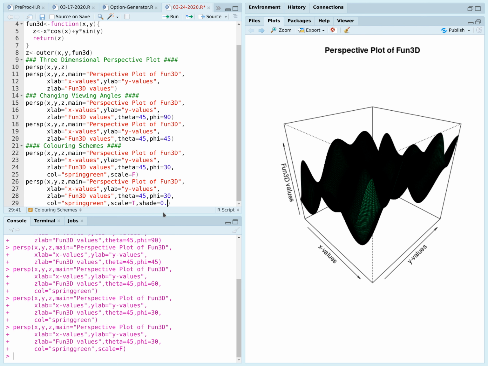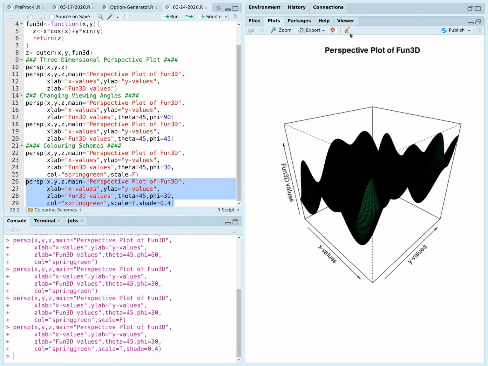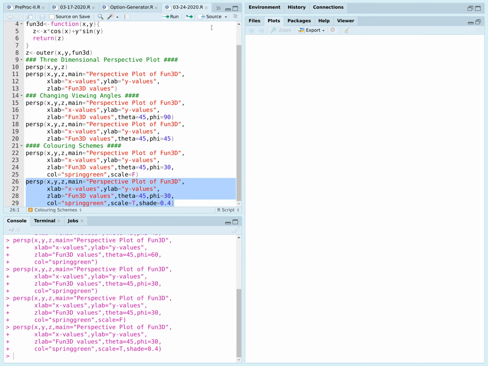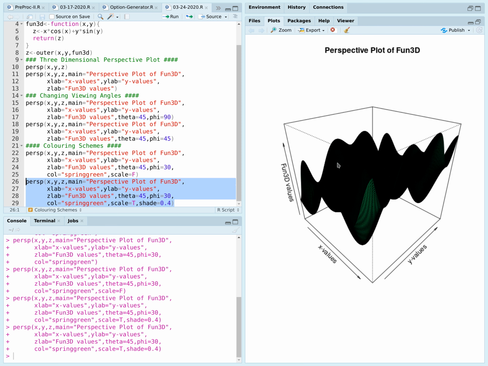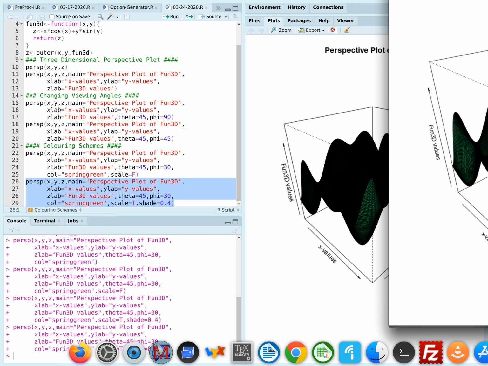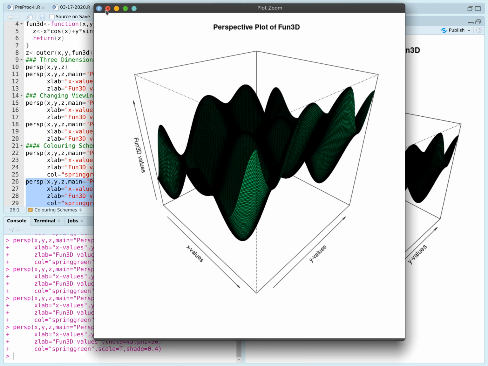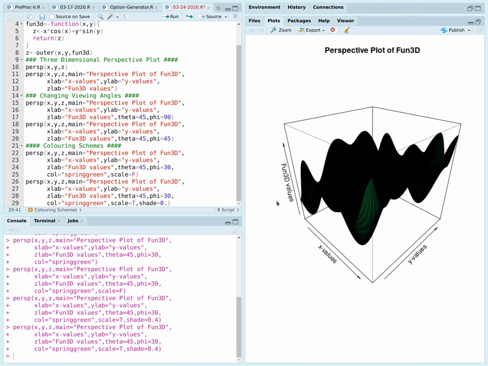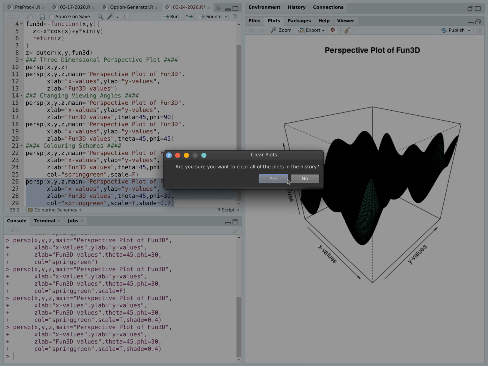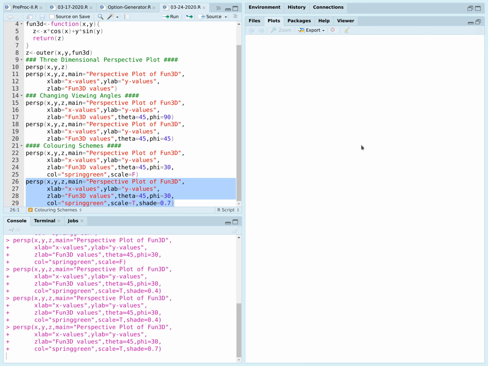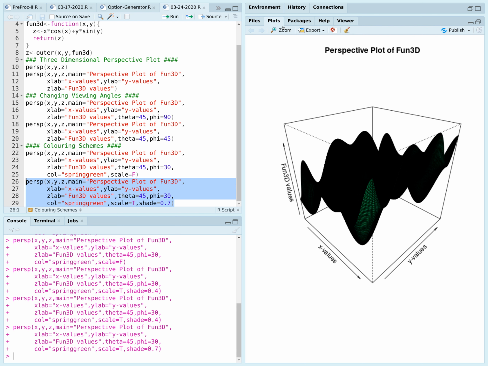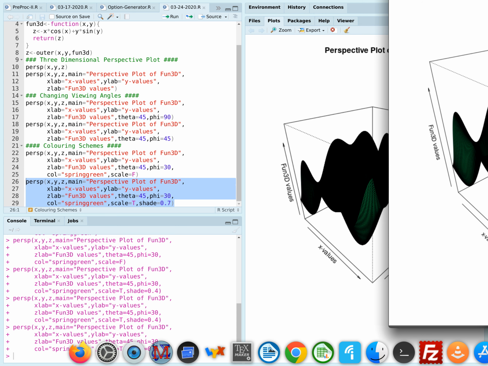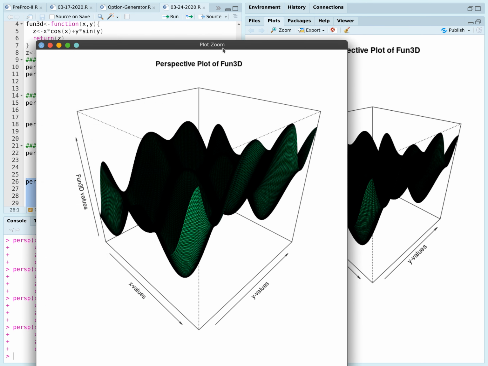Let's point full. Let's erase this. So that didn't do much in this particular example. So let's go for a higher value and see what happens. Let's do 0.7. So it seems to have no effect here in this particular example.